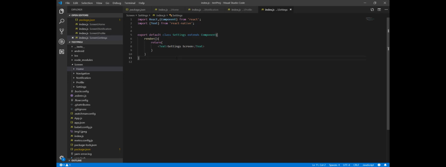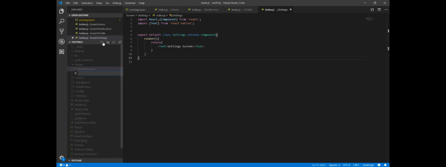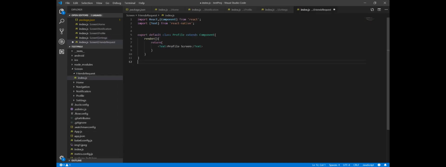I had done this with all of the components, but I forgot to create a folder for the friend request page. So let's create this, friend request. Create an index file for this as well. Paste here, and friends request. So that's fine. We're good to go.